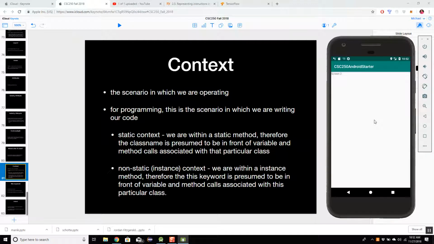All right, so now I'm on this second screen. Remember, if I want to get back to the first screen, Android devices have a back button built in. So I just hit that. I'm back to the first screen now.